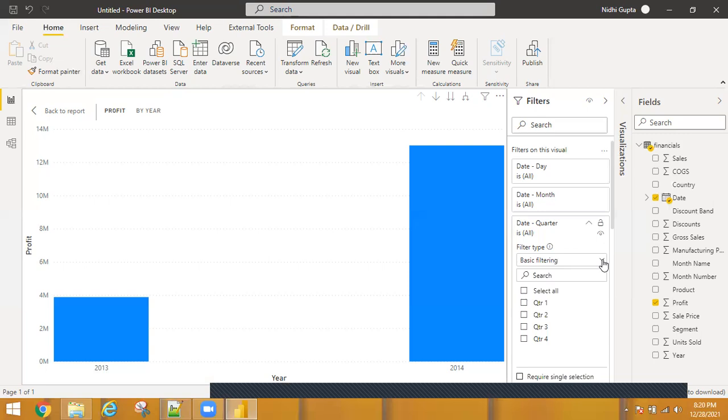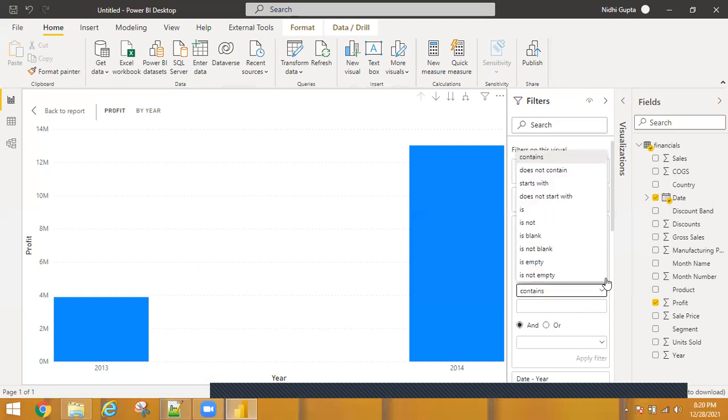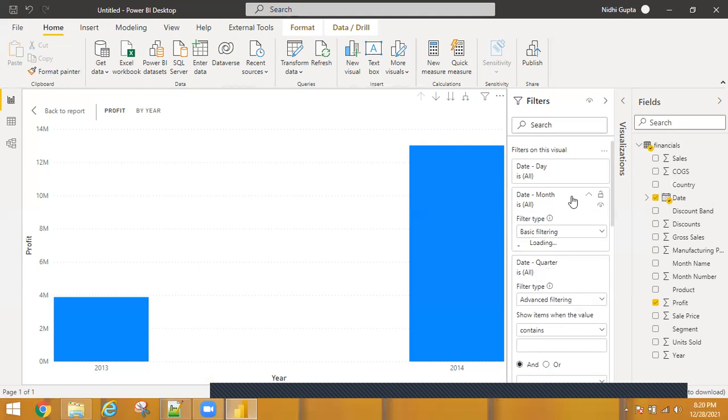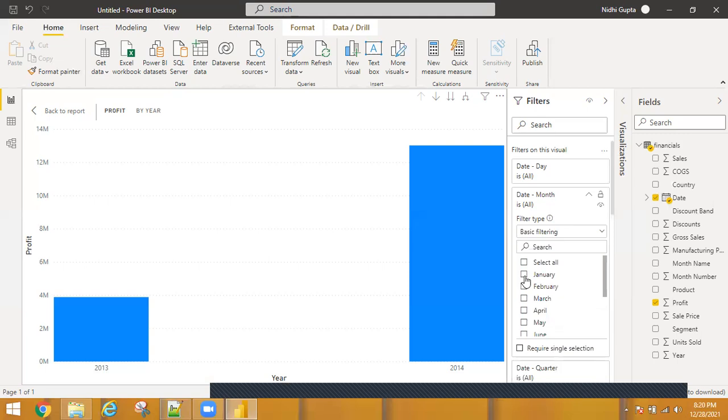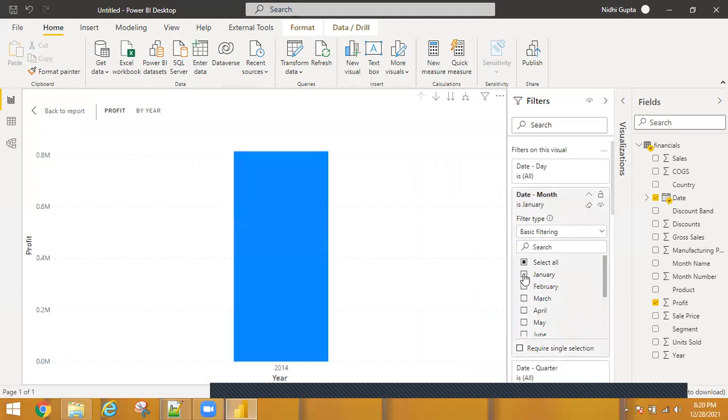For example, basic filter, which is quarter 1, quarter 2, quarter 3, quarter 4. These are my values. Then I have advanced filter. So here I have is less than, is greater than, contains, does not contain, starts with, those types of conditions, because it's a text column. In case of month also, I get Jan to December. So if you select Jan, it will show you the Jan data and so on.